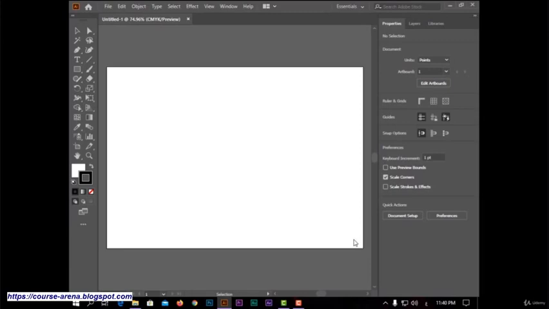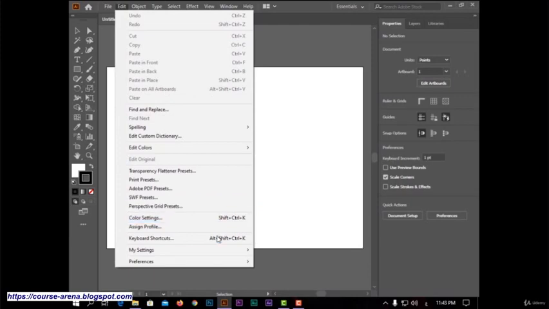Now this is the interface of the program. I have here tools and menus and work panel. The last thing today is shortcuts. To know all shortcuts, open edit menu and choose keyboard shortcuts.